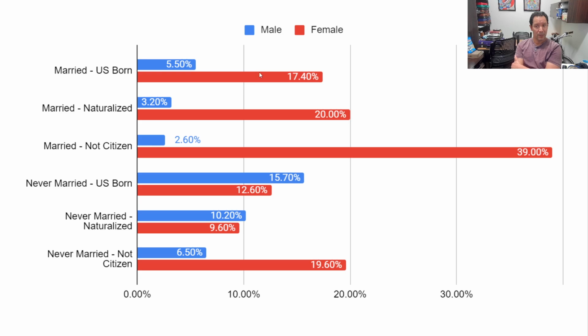But when it comes to who's most for women that are not in the labor force, it's most for the not citizen women that are married. Now in the bottom, we're looking at never married. So here you can see never married. You got the men and the women. Now the men are more likely to be not in the labor force than women.